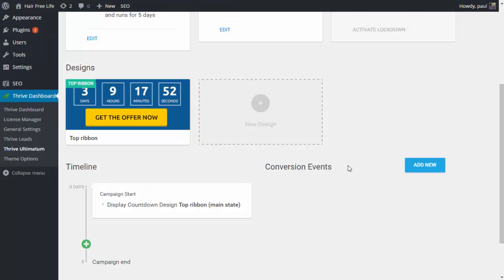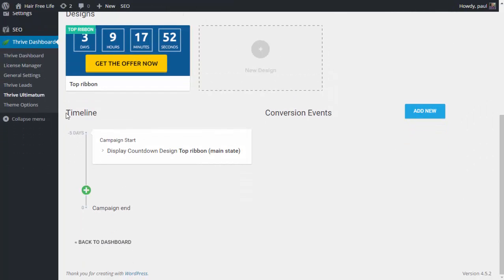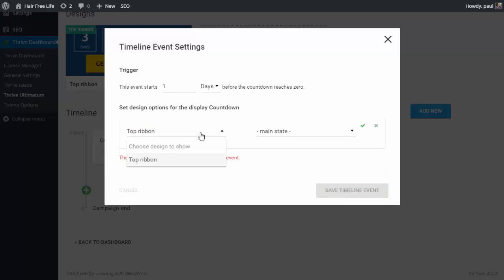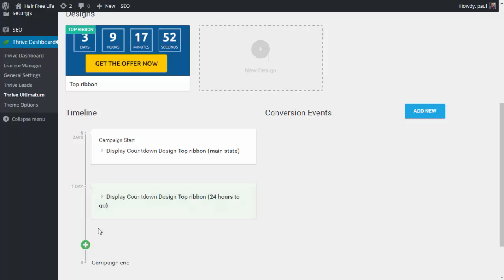I come back into here and I want to introduce you to the timeline. So if I want to change the state of something depending on where it is in the campaign, I can just add a new event to the timeline. I'll say this event starts 1 day before the countdown reaches 0. What I'm going to do is I'm going to modify the design. So the top ribbon here should change to the 24 hours to go state. Correct. Done. That's just added a new event in the timeline. Did you see how quick and easy that was? In other plugins, this is either impossible to do or really hard to do, really annoying. In our plugin, just 2 minutes, that's all it takes.